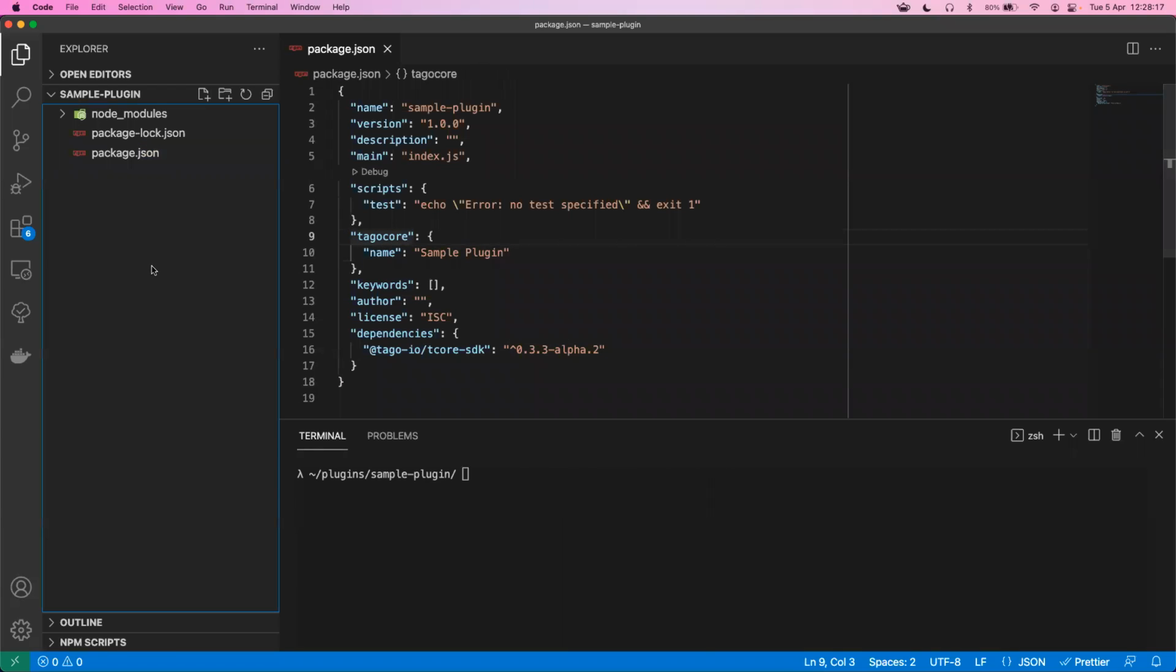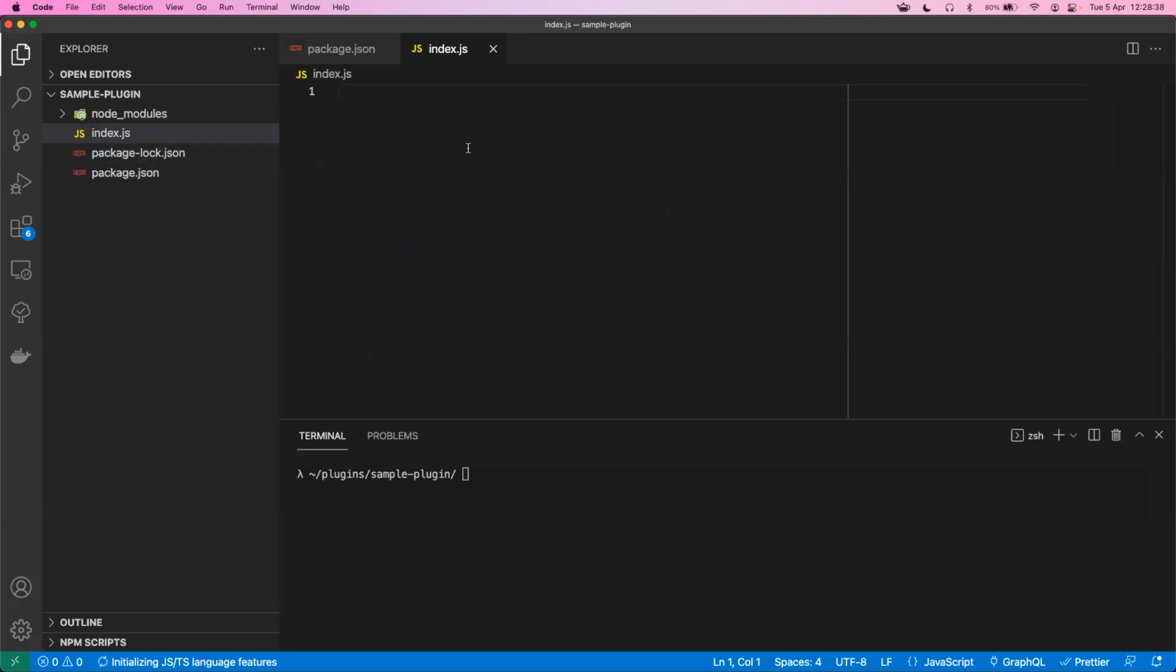Now, all we have to do is start developing because we have our SDK, we have our manifest, and now we need the code because we want to make something that looks like the freezer simulator, right? So if you look at main right here, we are pointing to an index.js file. This is where our plugin code will reside. So let's create an index.js file. And now comes the actual coding part, right? It's very important that you understand how functionality is added to TagoCore.